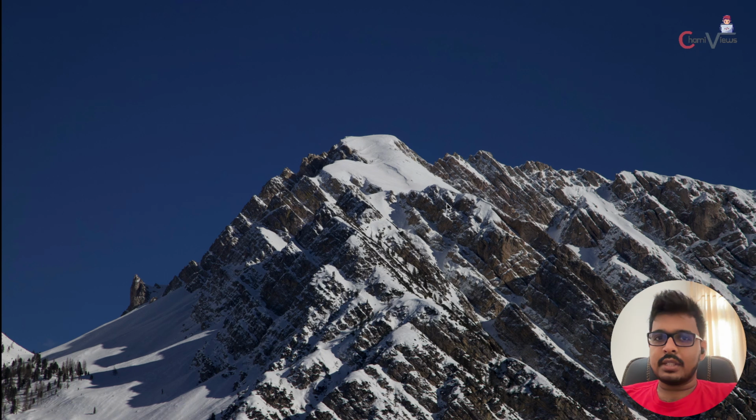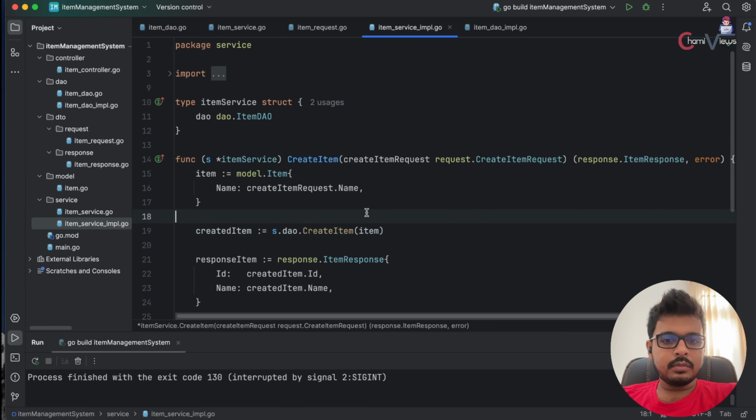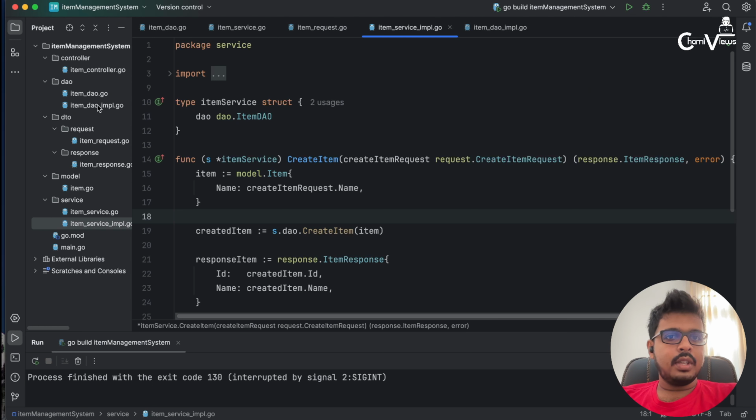In the previous video we discussed how we can write the POST request using GoLang. Today we are going to discuss how we can write the unit test for that POST request. I will open the code. This is the code that we wrote in the previous video. If you haven't written this, please look into that, because today's topic is mainly based on the previous thing.